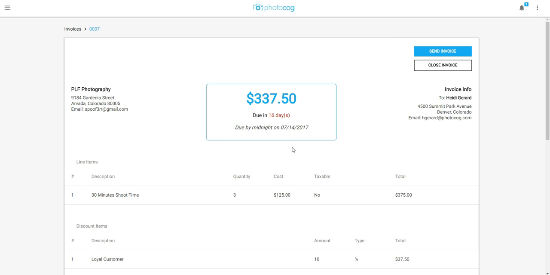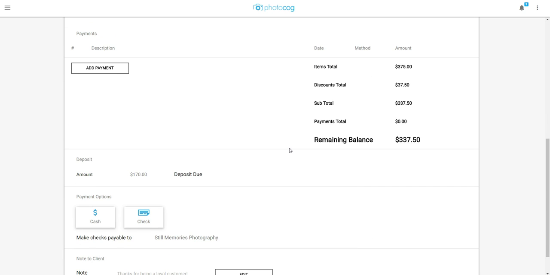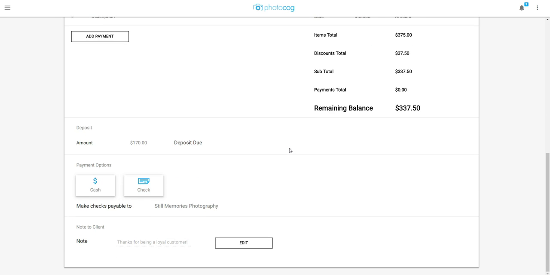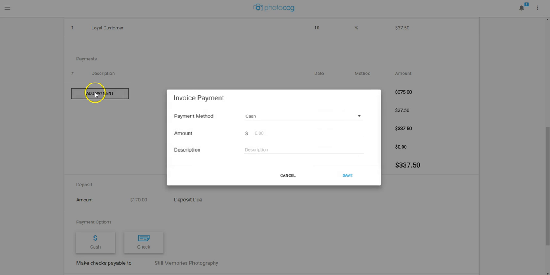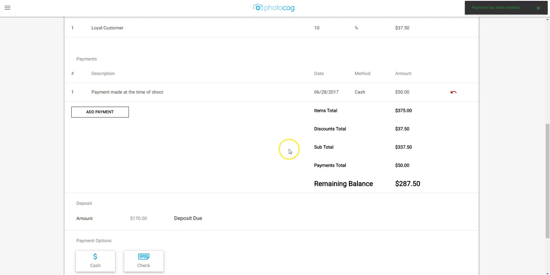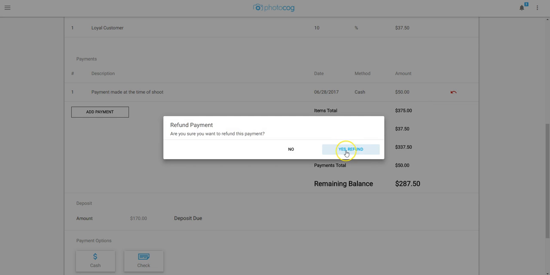Once an invoice has been closed, you cannot log any payments to it. Credit card payments cannot be made towards closed invoices either. To add cash or check payment, click the Add Payment button and specify the payment details. The amount cannot exceed the invoice balance. To refund a payment, click the Refund icon and then confirm.